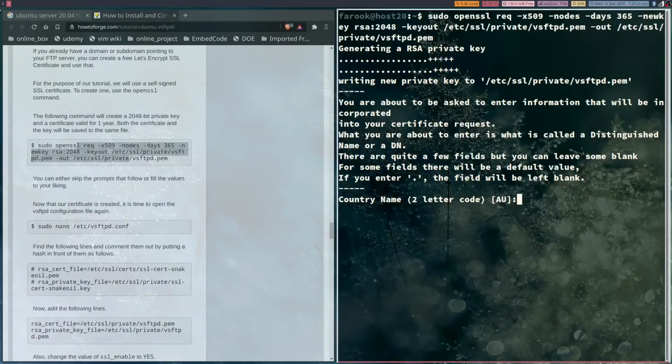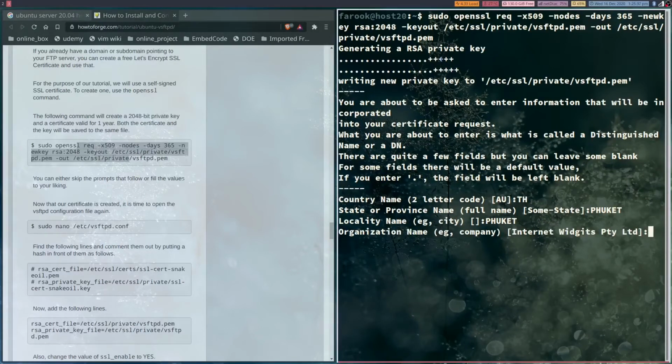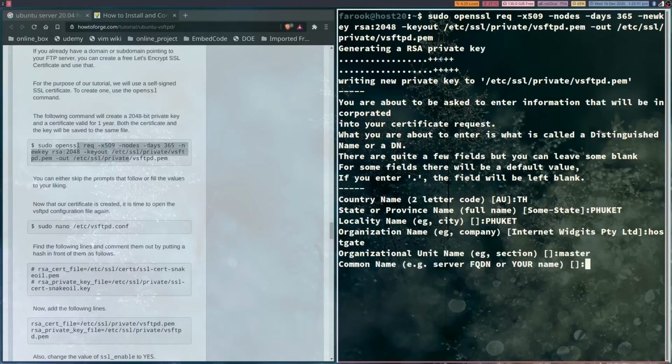Alright, so country, I'm in Thailand, so I'm going to put TH, and the state. So you put whatever the name of your city. Forget it, it's Phuket. Alright, company, I don't have any company, I don't even have a job, it's fine. So master, and then Farouk, email address is Farouk, this is my fake email, not a real email.